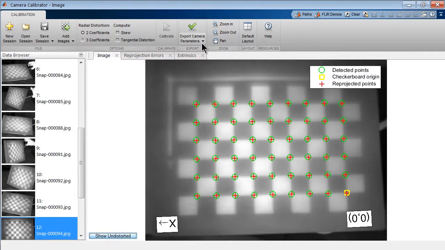And then finally, you can export the camera parameters. So by clicking on this, you can export the parameters to be used in the future in a MATLAB session. Maybe you want to correct the lens distortion, or you can generate the entire script to do the calibration over again, and you don't have to use this user interface.